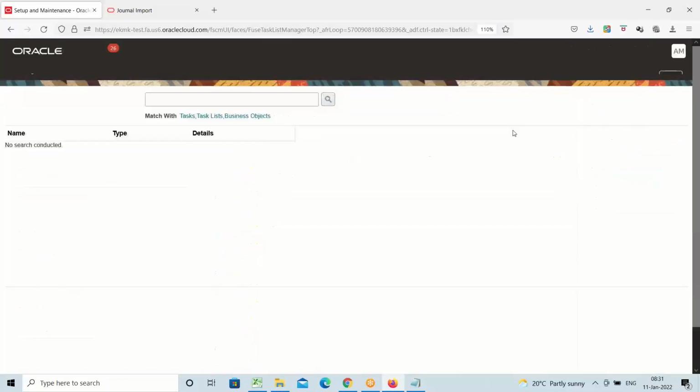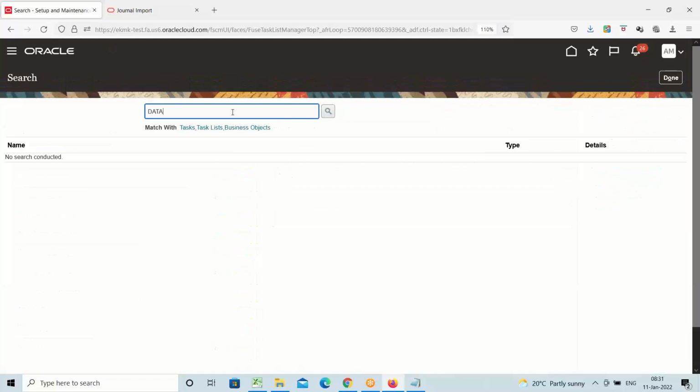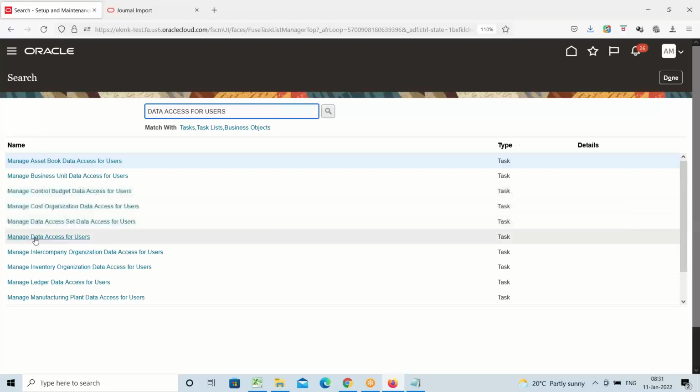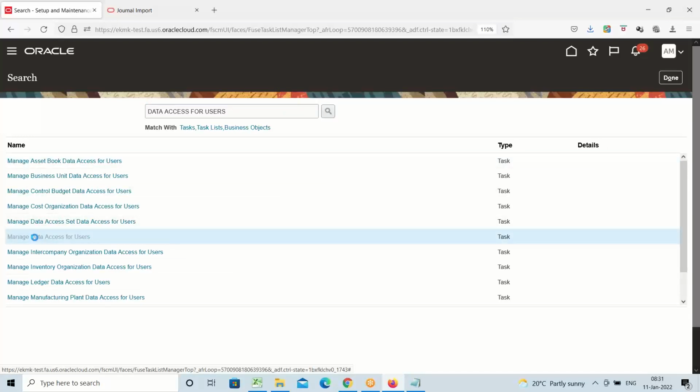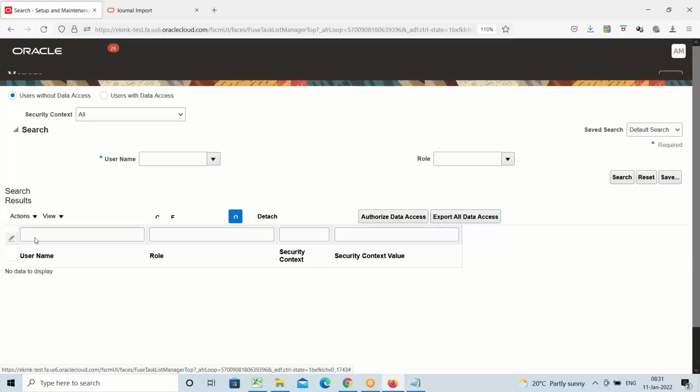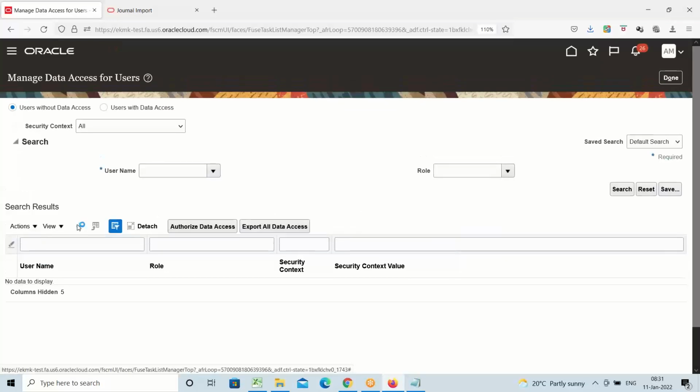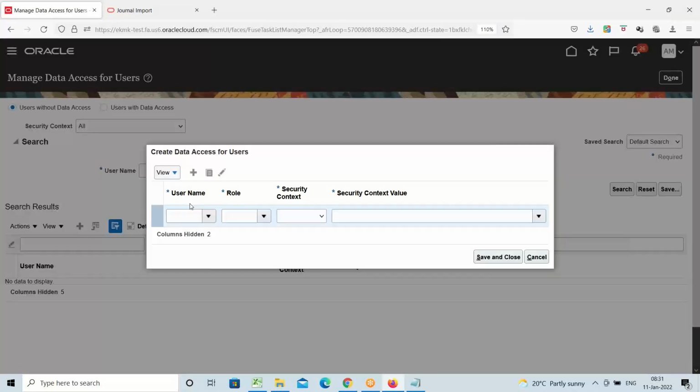Go to the search page. Search for "data access for users". Manage data access for users. Click on add. The username is data access set DASMX.